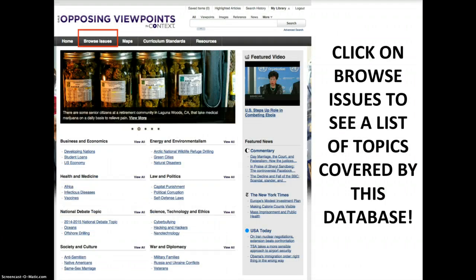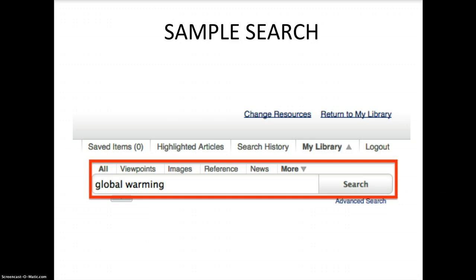But before we do that, let's look at the Browse Issues button for just a second. If you click on Browse Issues, you can see a list of all of the topics covered by this database. This is useful if you've already selected a topic and want to see if this database covers it. And it's also useful if you haven't selected a topic and want to find one. You can browse issues and see a list of topics that may interest you. We'll come back and explore Browse Issues more in just a moment. But first, let's do our sample search.